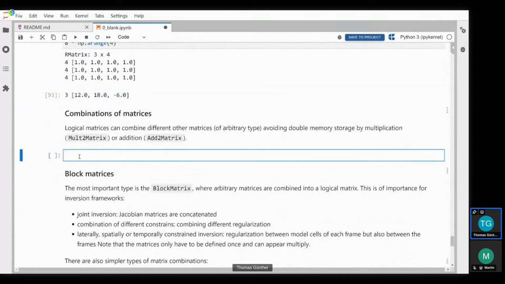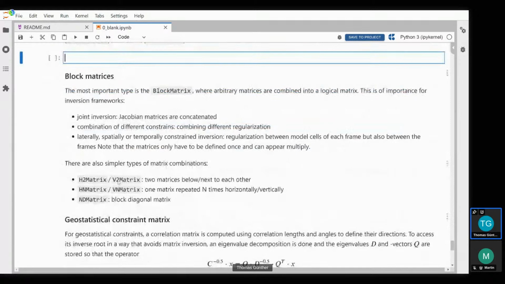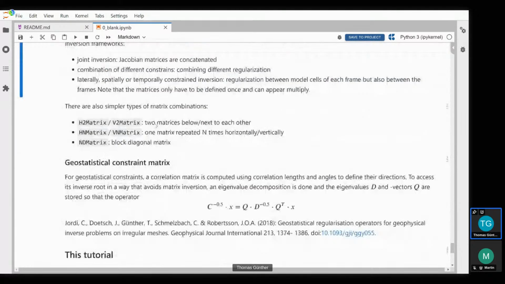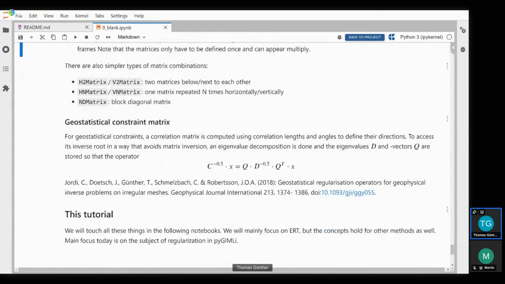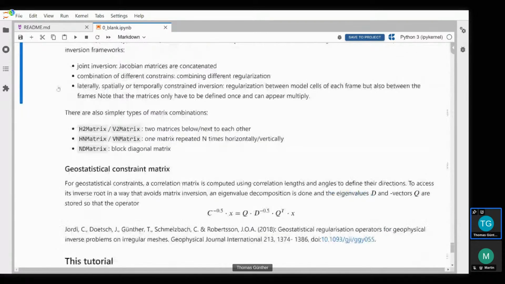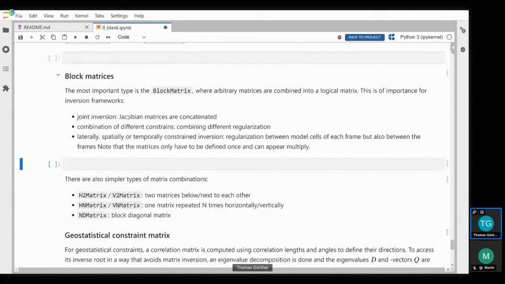There are combinations of matrices, like multiplication of two matrices or the addition of two matrices, where you can completely avoid matrix computation because it's expensive. If you have the two matrices ready, then you just create a new symbolic matrix which holds those two matrices. And the most important type is the block matrix that I quickly want to go into, which is really very commonly used in PyGIMLi.